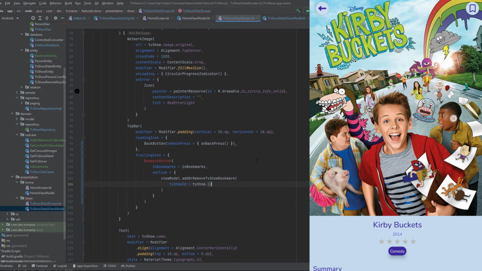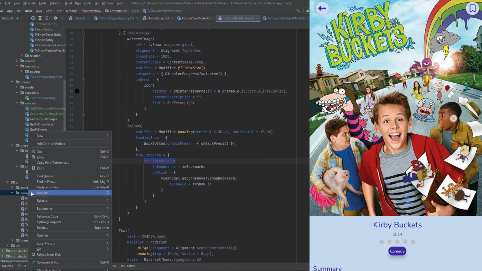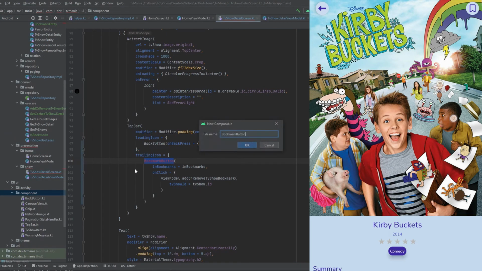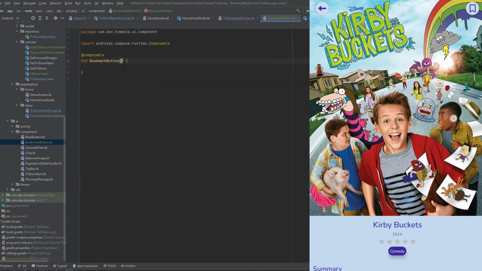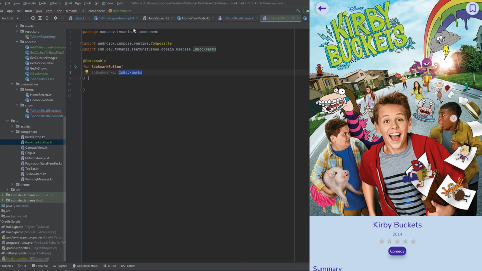Now let's write this composable. It's going to be called bookmark button. So inside components, so inside UI components, I will create a new composable. Let's call it bookmark button. As we said before, this bookmark button, it's gonna have a parameter. It's called in bookmarks, which is not in bookmark use cases. Boolean.